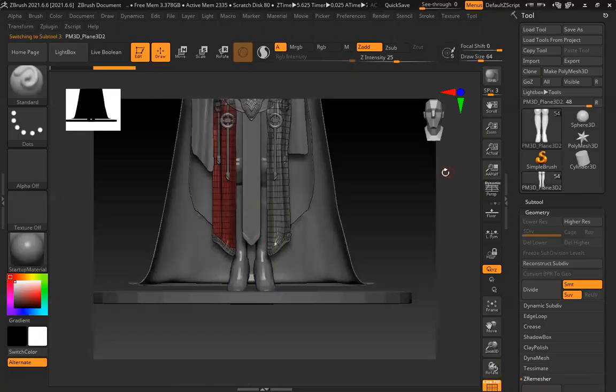Let's go quickly export this. Control W. Sir, you remeshed it in ZBrush itself. Yes, everything I'm remeshing in ZBrush only. Okay.